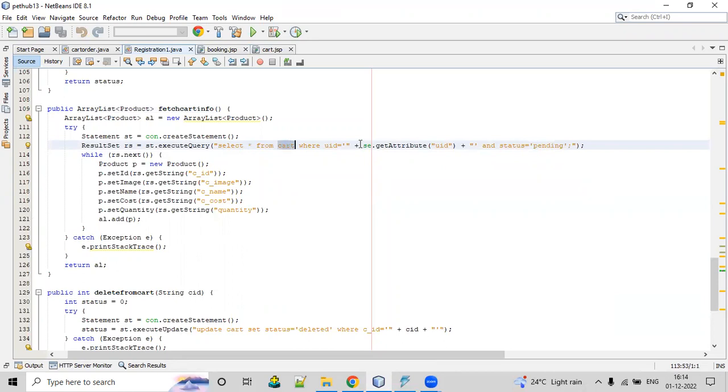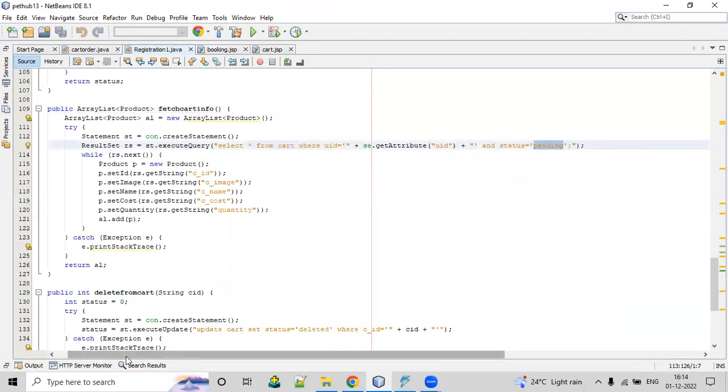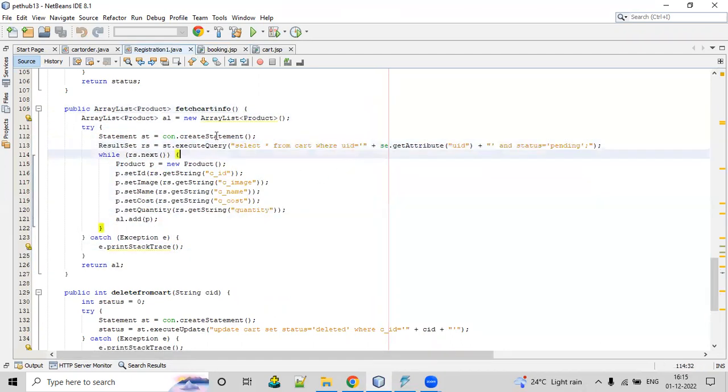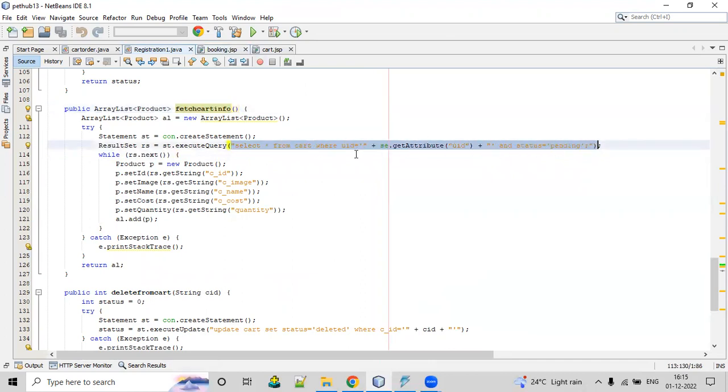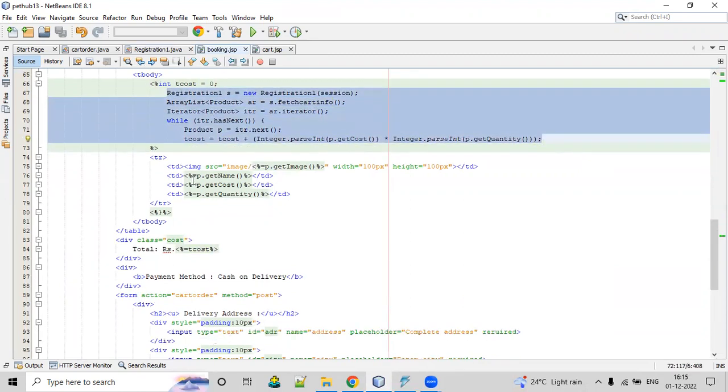In the cart page also, whatever data is there in the pending status is being fetched. Similarly, in the checkout page, the booking page, the same products should come. That's why the same method is being used. No need to create any other method or alter any query. Just call the same method, that's it, because the query is the same. We are fetching from the cart table itself for the user ID, session ID, and the status equal to pending. Everything is the same here. I've not changed anything.